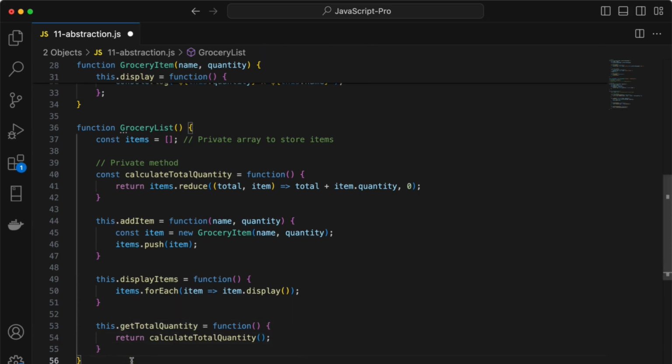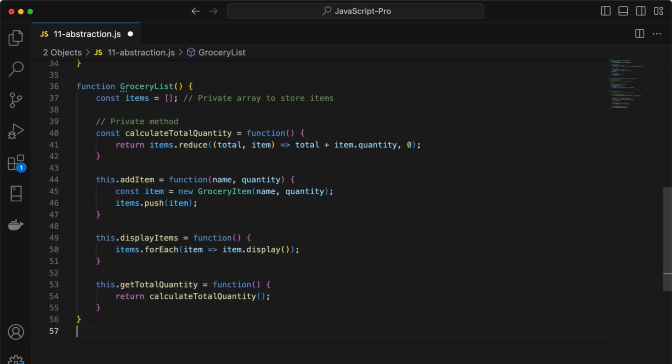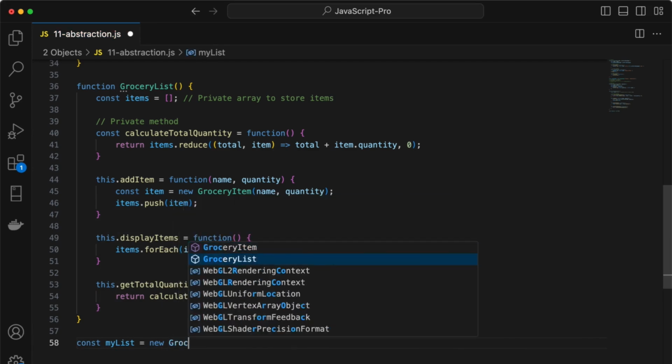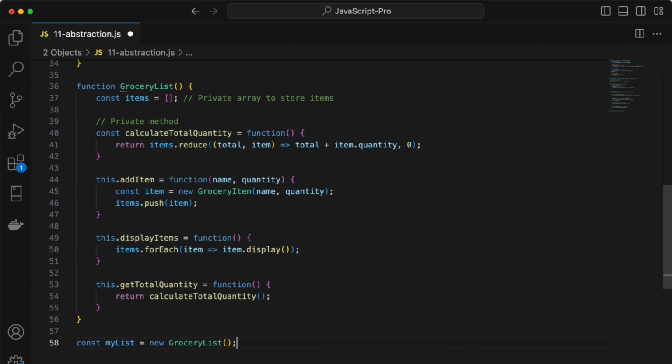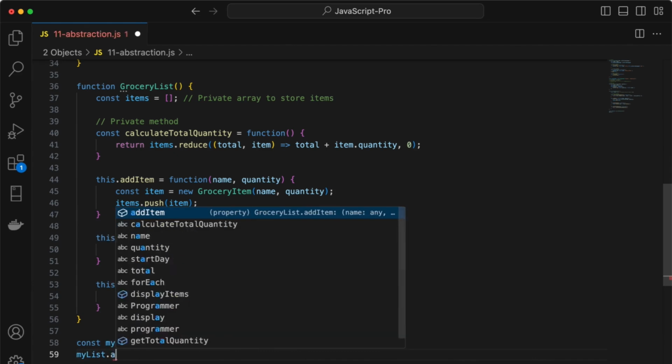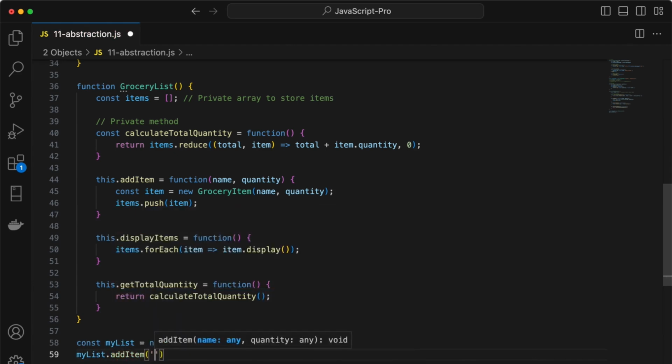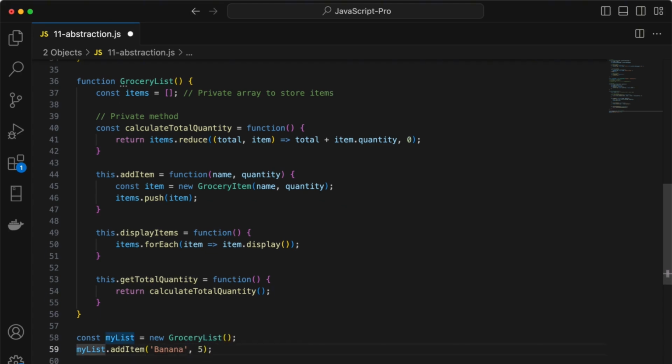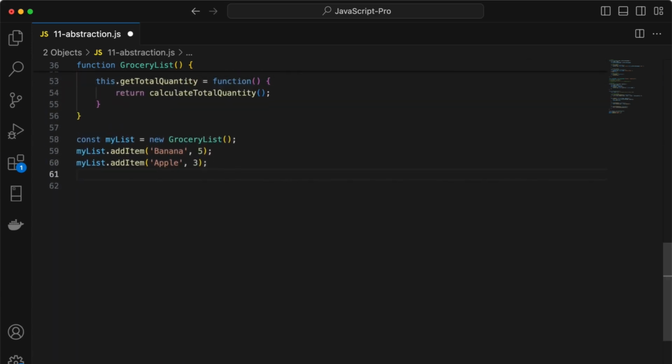Now let's utilize this grocery list constructor function. I'll say const, I'll name it myList, and we'll use the new keyword, then GroceryList, and this doesn't accept any arguments. Now that we've created a list, let's add items to it. myList.addItem, I'll say banana, and a quantity of 5. Then to copy this, I'll do Shift Option and then down arrow. I'll rename it to be apple, and let's say the quantity is 3. Let me scroll down so you can see.